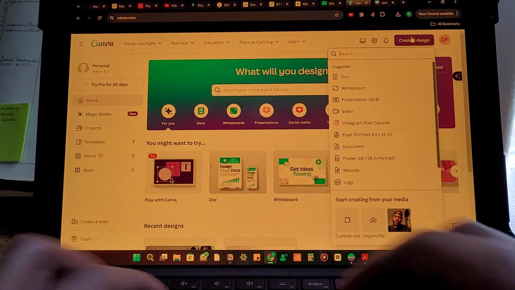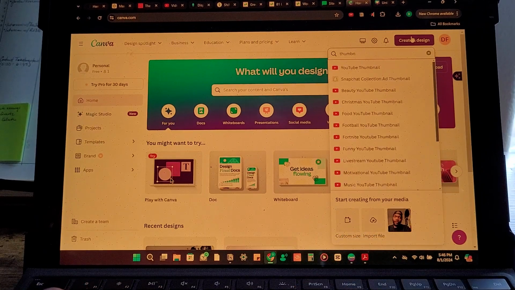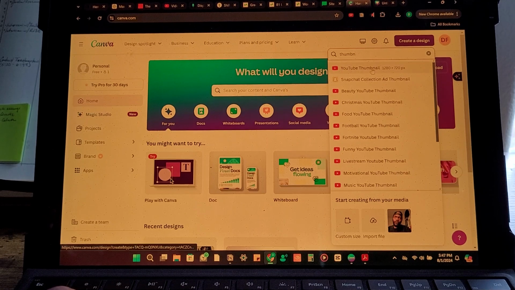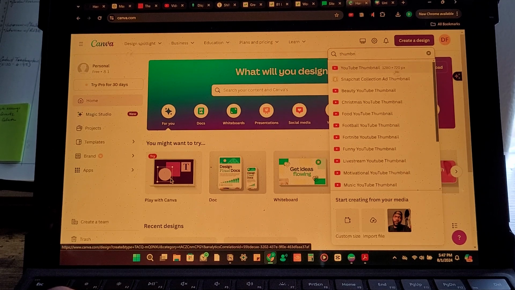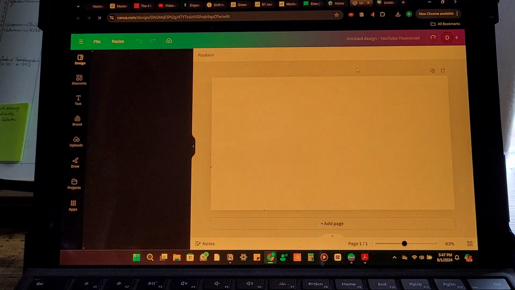And for this one, since we are creating a YouTube thumbnail, we'll just type in thumbnail, and the YouTube thumbnail is the first one to pop up. See, it already has the preset sizing, which is fantastic because having to resize it sucks. Trust me.